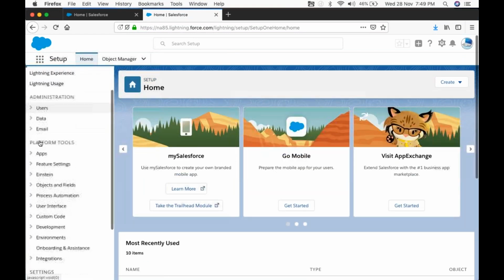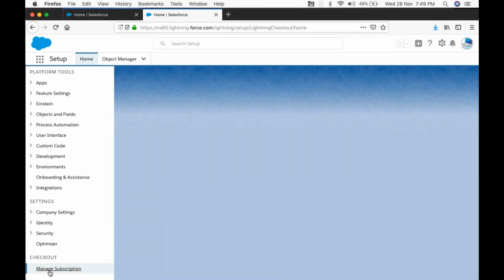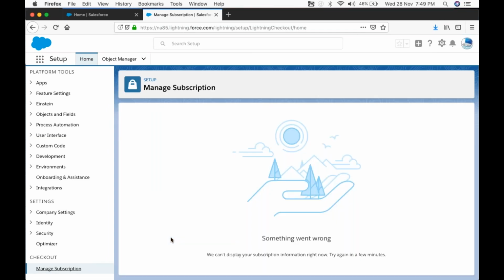You have administrator section, platform tools, you have some settings, and then subscription management. If you want to buy some new lessons, there is something called checkout as well, where you can manage your subscription process. If you want to buy some licenses, those are subscription related. I don't have permission maybe, or something is wrong here. It says okay, not a problem.